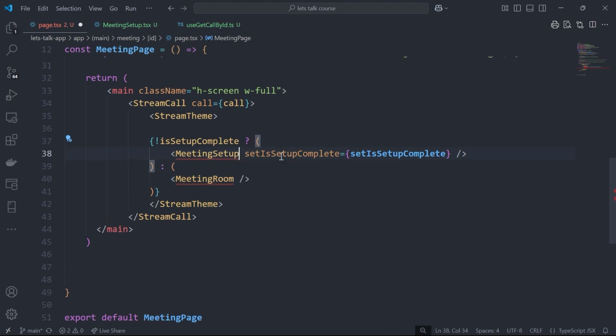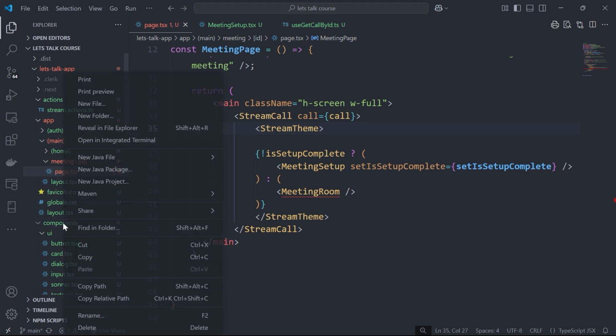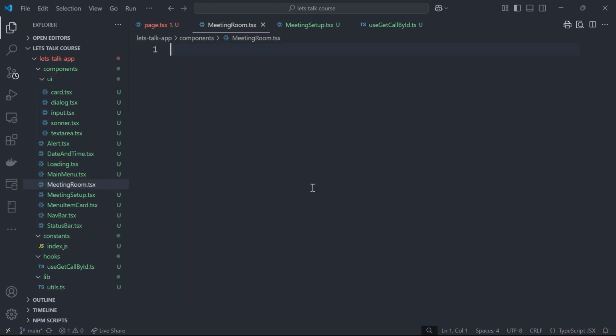import that meeting setup component. And now let's create the meeting room. We're gonna go to components, create a new file named meetingroom.tsx, also use client.